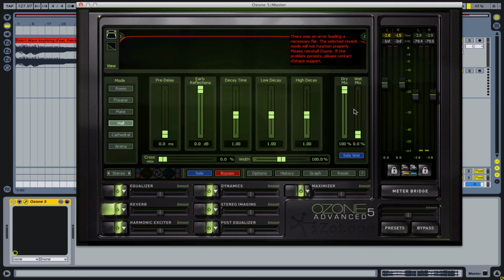Then your dry-wet mix, where dry is the original signal and wet is the signal with reverb. You can drag these up and down, and solo wet will make it so it's just the reverb sound passing through. Your decay time is how long it takes for your reverb to decay, and the low and high decay are how long it takes your low and high bands to decay. I'll play my song and mess around with some of these parameters, and you can see what will sound nice.